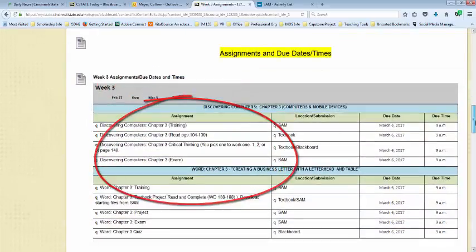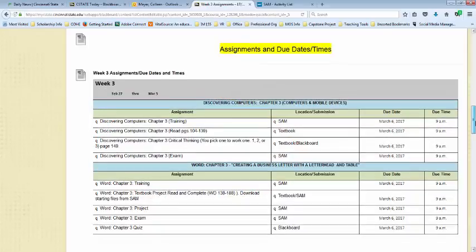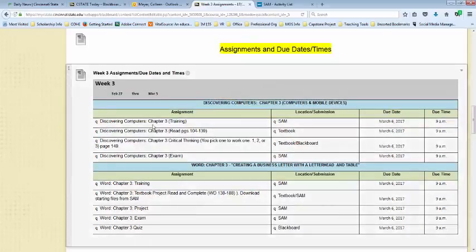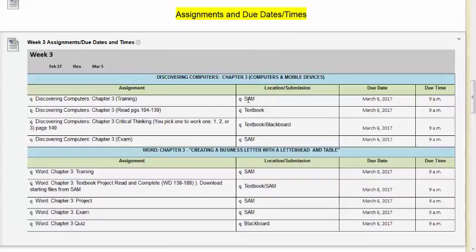So as we go down and see the list of assignments and due dates for week 3, you have Discovering Computers Chapter 3 Training, which is located in SAM. Then you'll move to the book and start reading Chapter 3, pages 104 through 139, in the textbook. Please note all the due dates and due times are going to be the same, but please do not start on this over the weekend. You need to start on this as soon as possible. So hopefully you're viewing this video the first day of week 3, if not sooner.